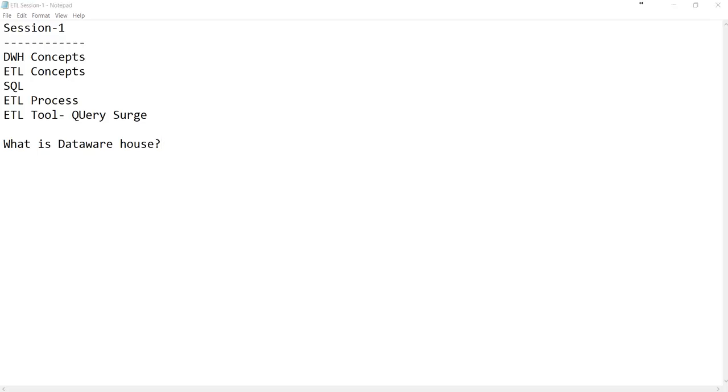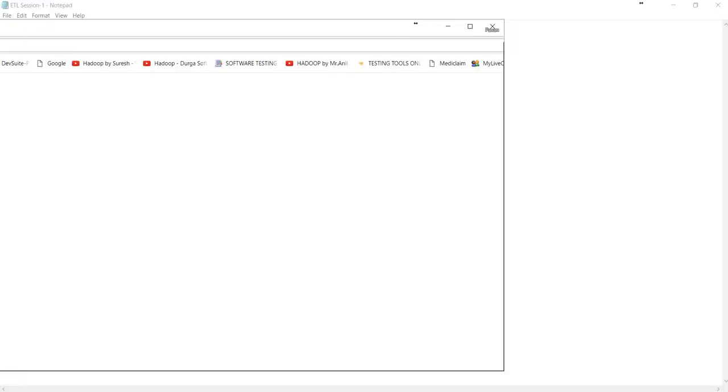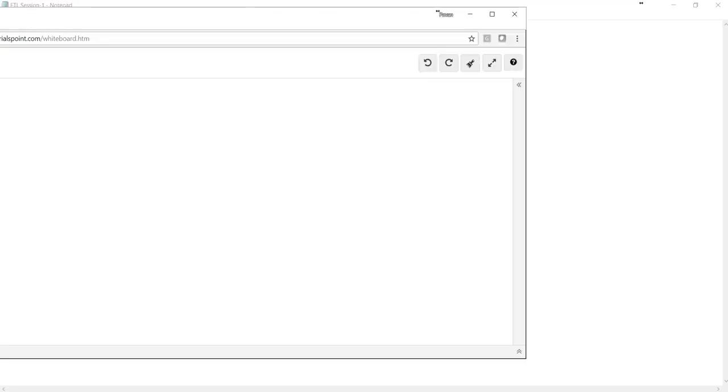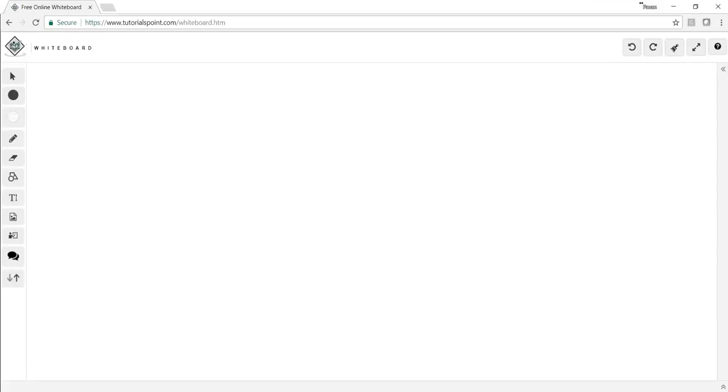So let me show you in a picturized format. Just a moment. How the data will be stored in a database, and how the data will be stored in the data warehouse. Just a moment, let me open the whiteboard. Right. So now let us see what is the difference between database and data warehouse, and where the data warehouse comes into the picture.